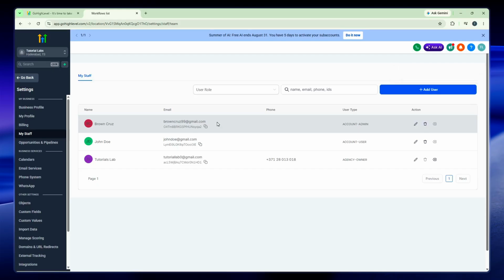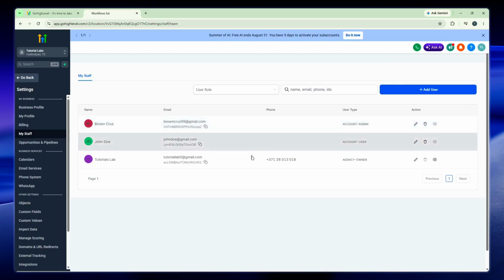And that's it. You've successfully added a client to their own sub-account in GoHighLevel, giving them the access they need while maintaining control over your main account.